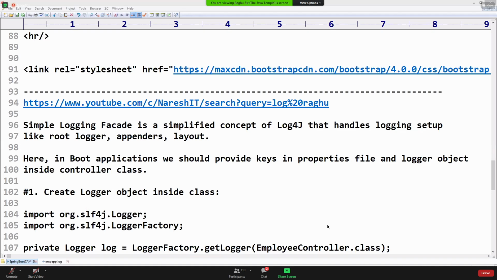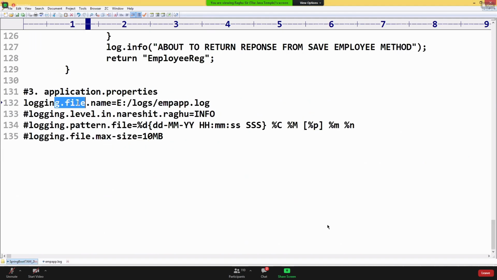Yeah, Cherry, that's what I'm saying here. By default, the logging facade will take default appenders and layout design. When you write something like logging.file, internally it will create a file appender. It will take care of that here.